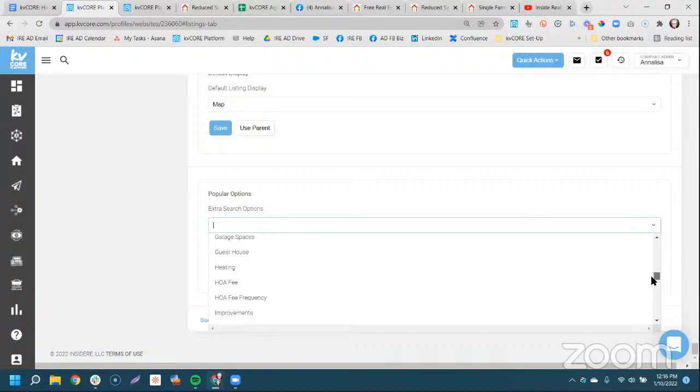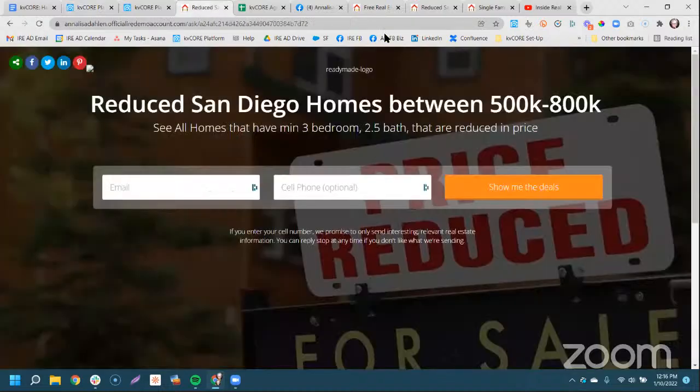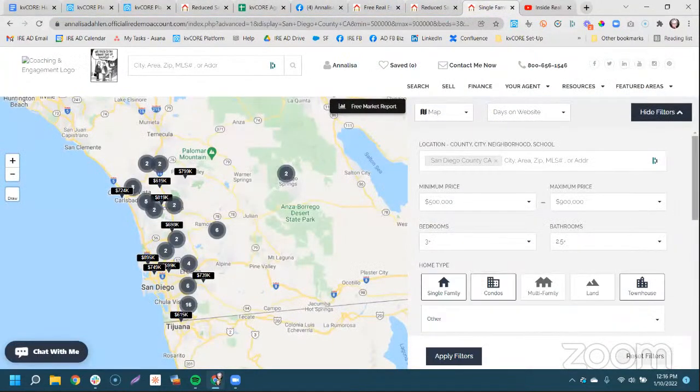But you can put in a lot of really great additional information here to show up on the front side of your site, such as amenities like ADA accessible, or is there an association fee, elevators, fencing, all that good stuff. And that actually shows up when people are looking at your site, when they look at more filters.